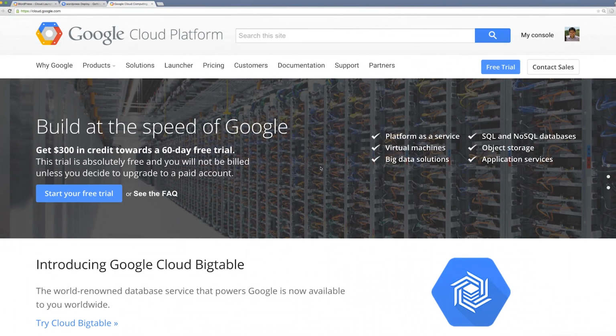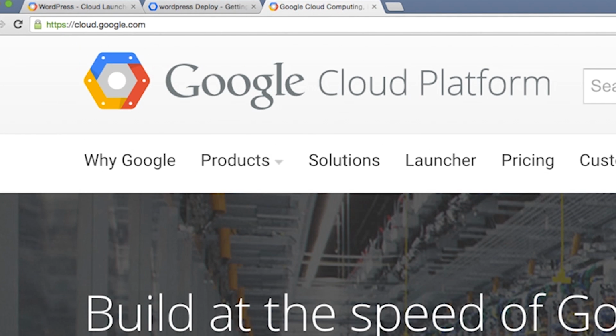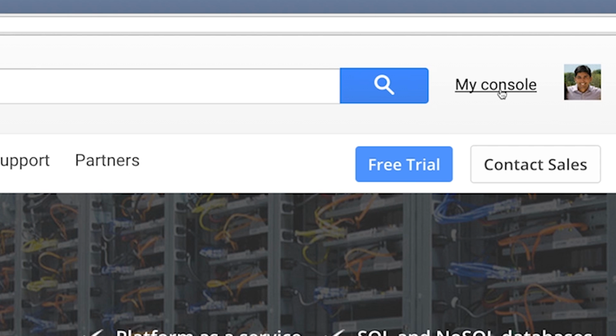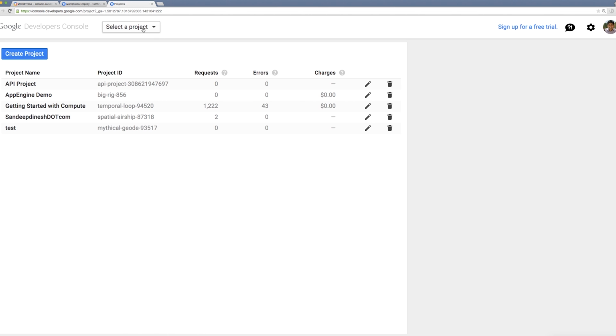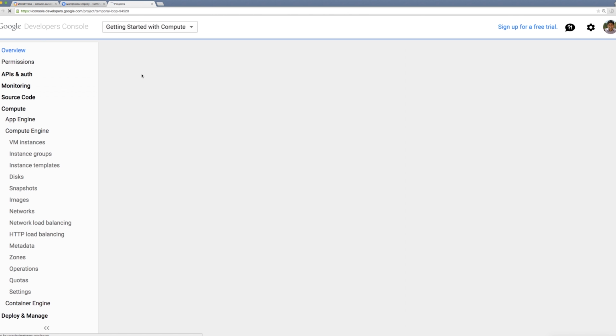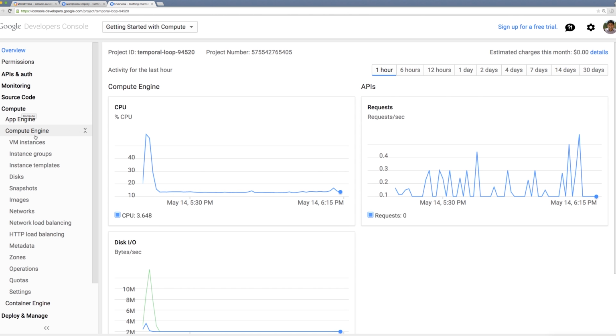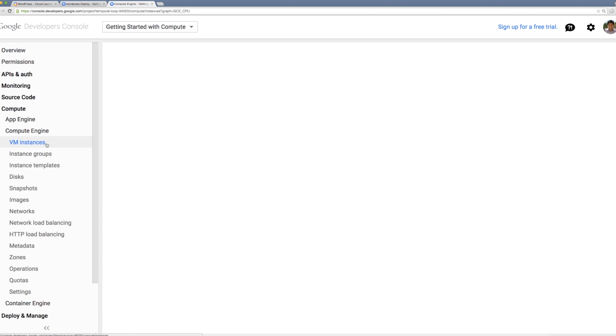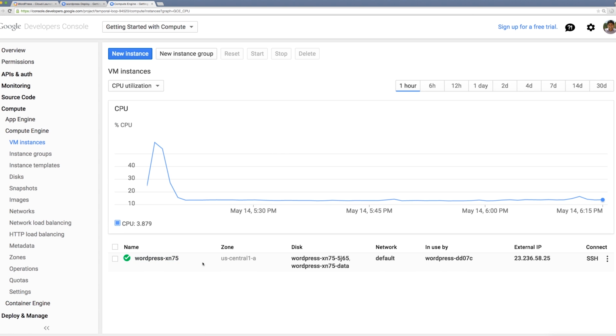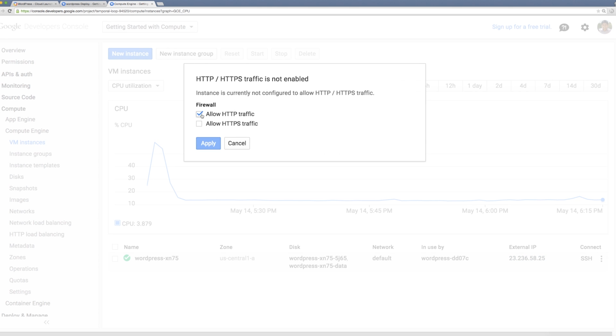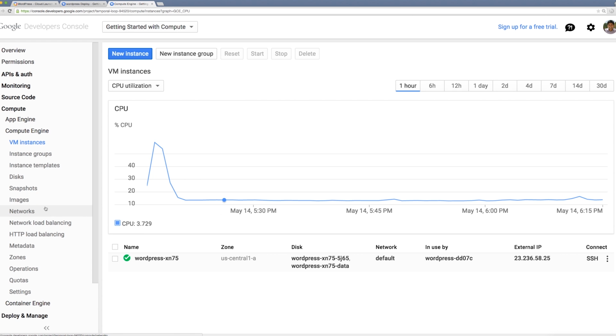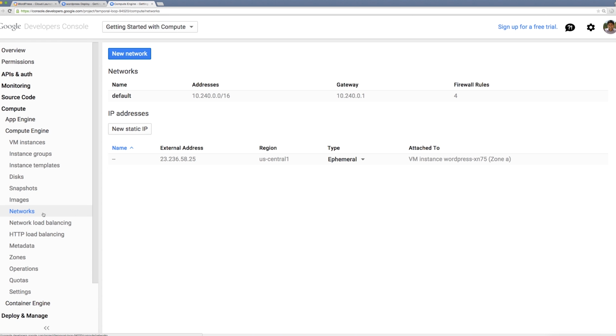Configuring firewalls and networks. Now that the instance is running, I'm going to show you how to access it. The first step is to configure the firewall to allow HTTP traffic. Go to cloud.google.com, then select the My Console link. Select the project you're working on. Click Compute, Compute Engine, and VM Instances. Click the external IP and check the Enable HTTP option.